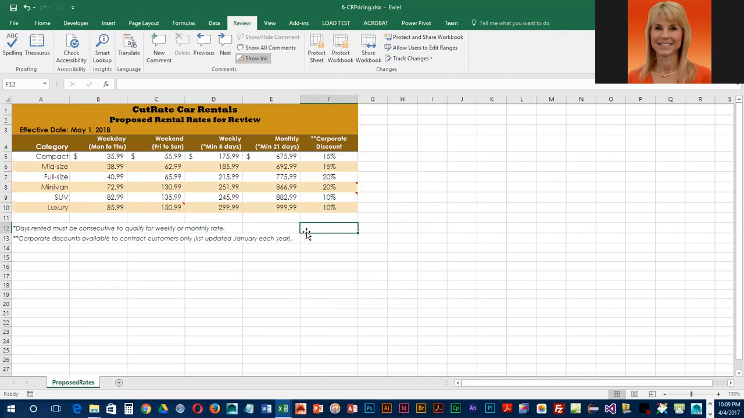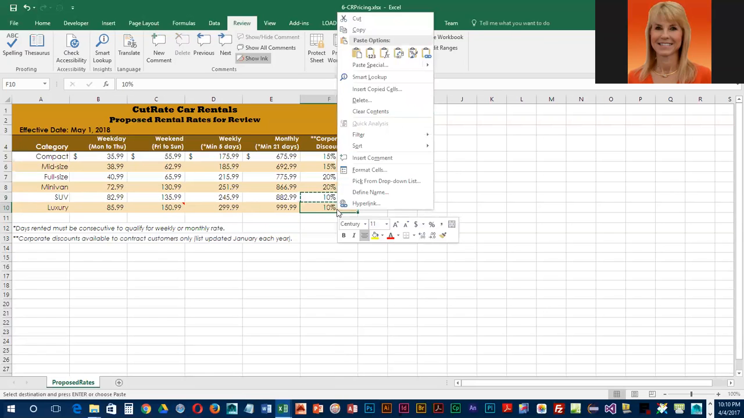And what we're going to do next is basically copy and paste a comment. So instead of copying and pasting contents, this time we're going to do it with a comment. So for F9, we're going to right click and we're going to choose copy. And then we're going to go down to F10. And what we want to pick is paste special. Okay, so instead of choosing a paste option, we're going to choose paste special.